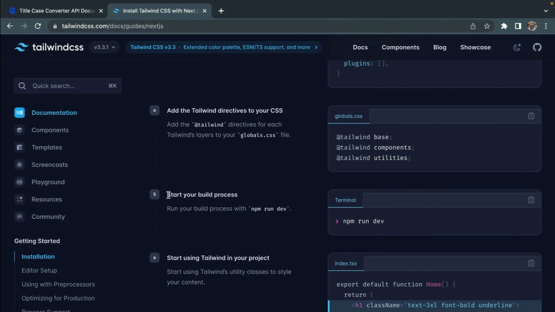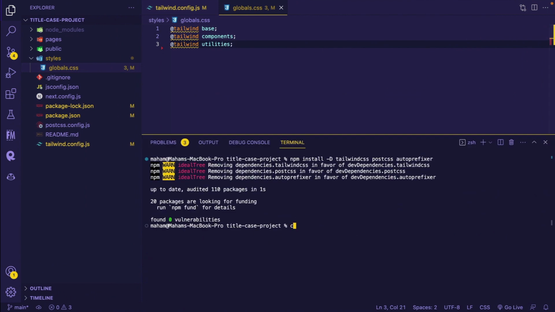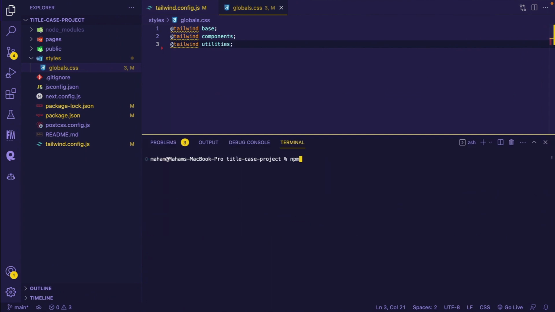The next step is to start your build process by running npm run dev. I'm going to run this inside my terminal. Let's first clear the screen and enter npm run dev.